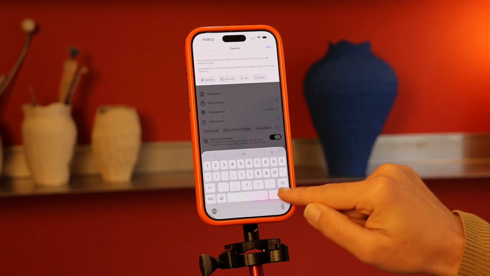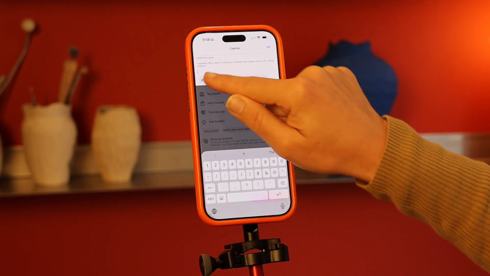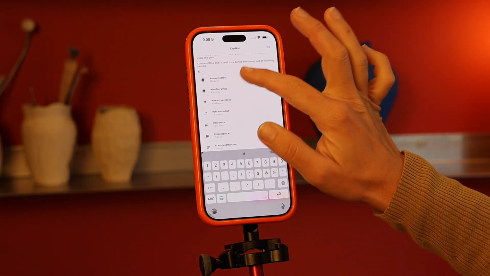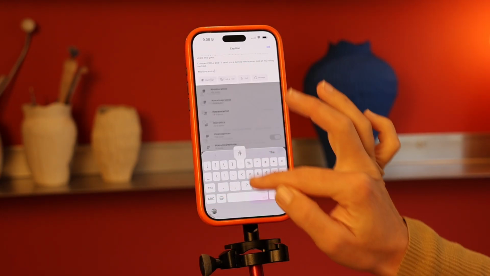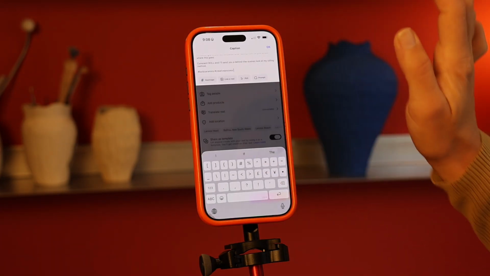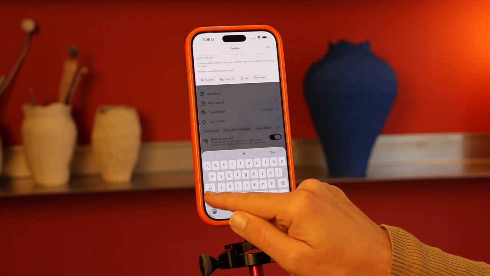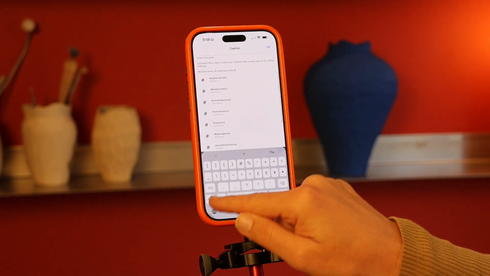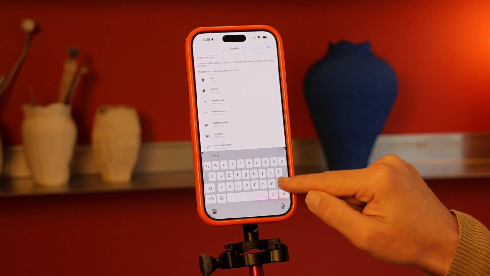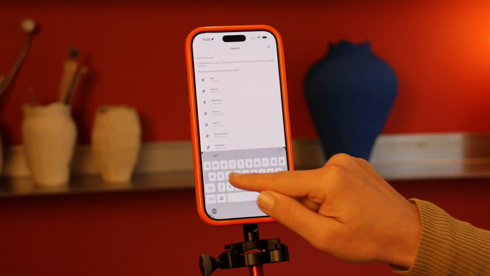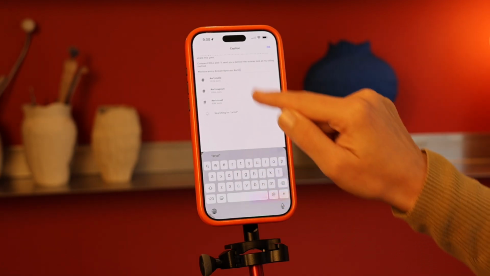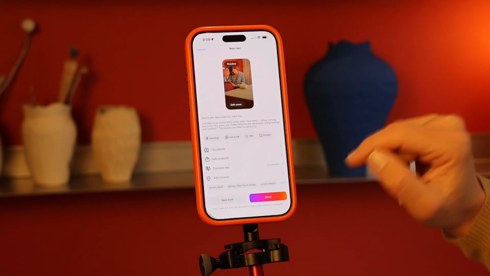Let's go down here and just get a couple of hashtags. Let's say bold ceramics, and then creative process, and maybe art studio. Perfect, that's good for me.